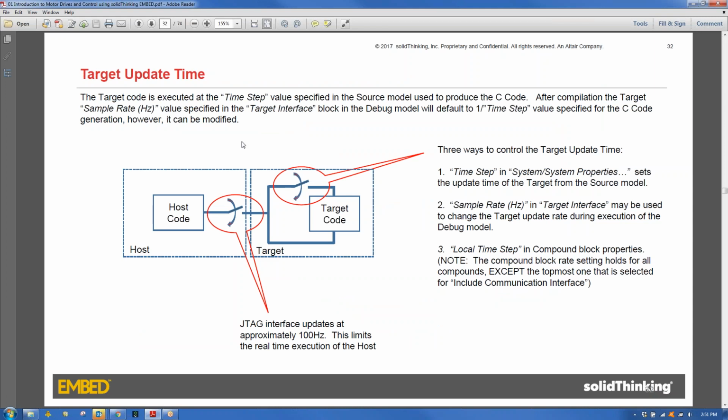So, target update time. There are 3 ways that you can set it. We've already looked at one, and it's the most straightforward one. Just in the source model, go in and set the time step to whatever you want it to be. It could be 10 kilohertz, 20 kilohertz, 80 kilohertz. There are also 2 other ways of doing it. You can set it in the target interface block.